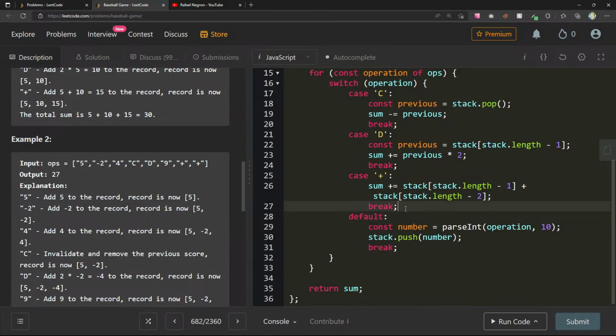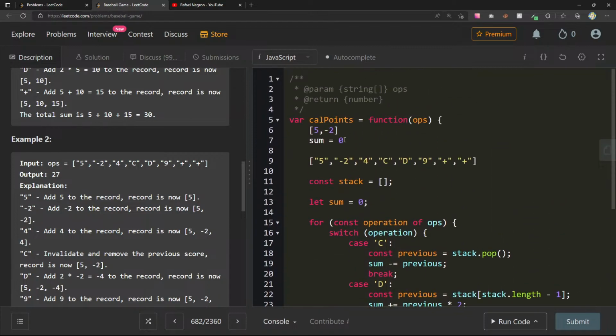Oh, I should be doing, every time I get a number, sum plus or equals number. Right, so let me actually start over here. I have 5, sum is 5. Push -2, sum is 3. Push 4, sum is 7. I have a C, so I pop 4 and I subtract 4 to get back to 3.